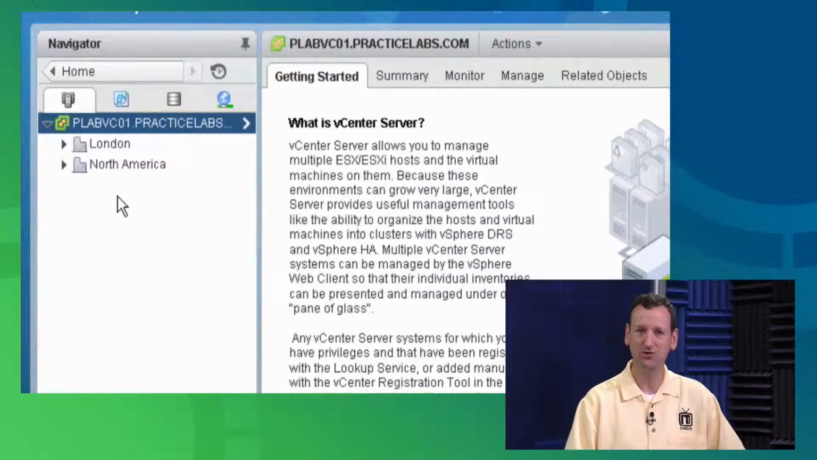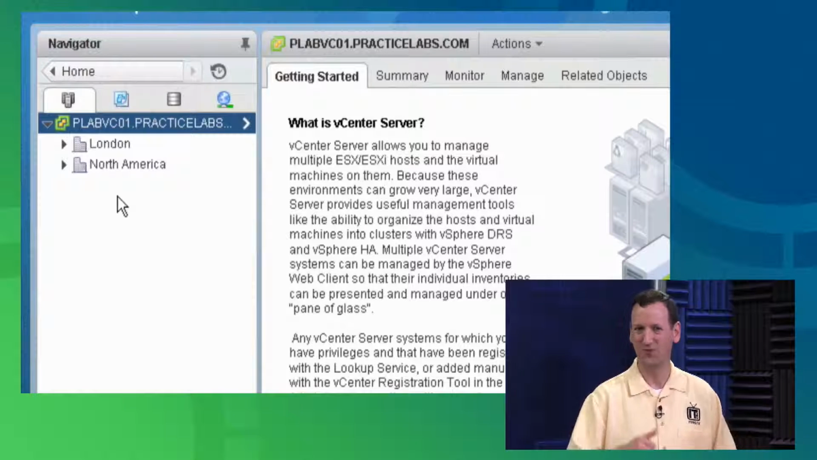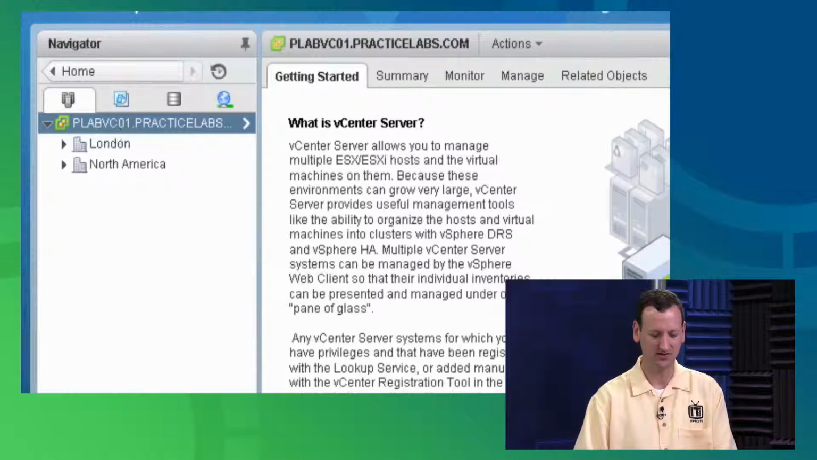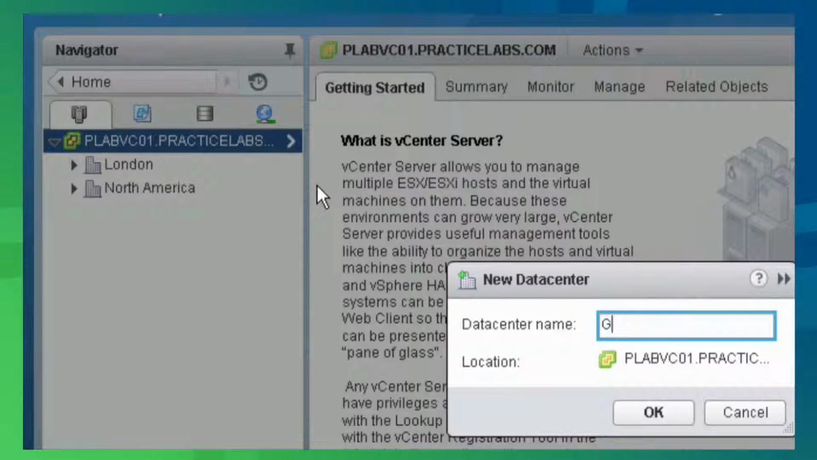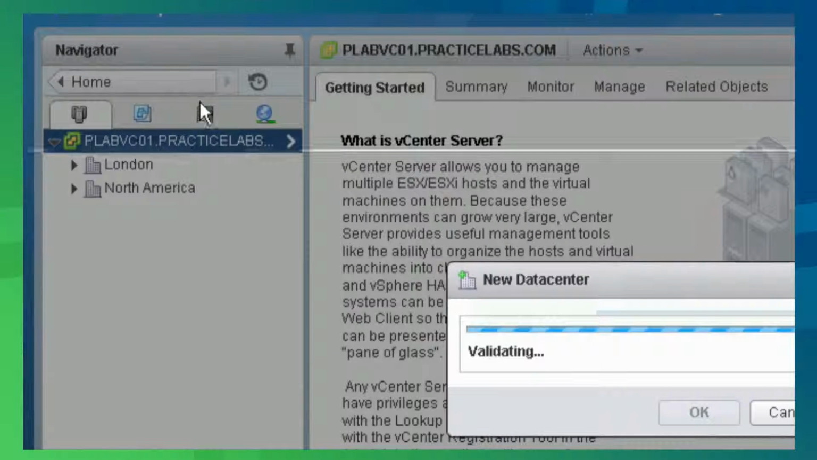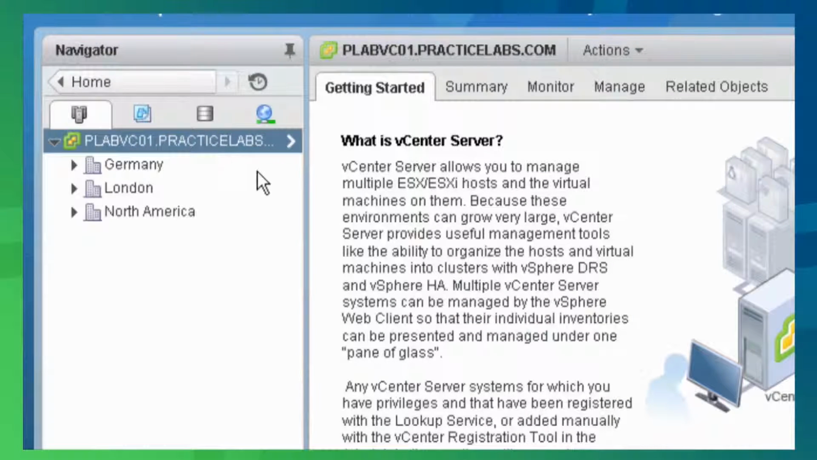But maybe in Europe, I've got 3 data centers. 1 in London, 1 in Germany, and 1 in France, right? So I'm going to create more data centers for that, right? So I'll create a data center called Germany and a data center called France, right? So we've got more than 1 data center over there.